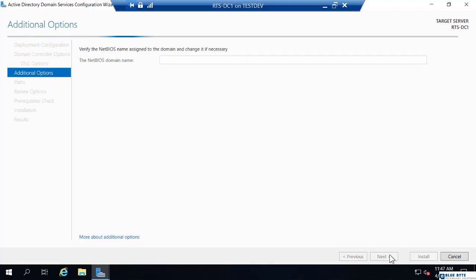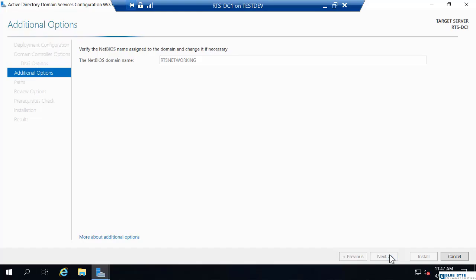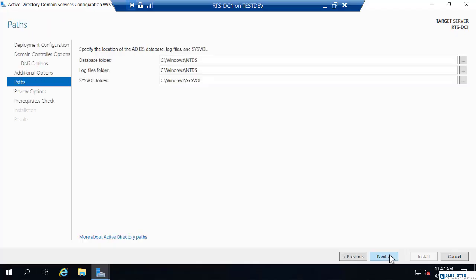We'll click Next. It's going to generate the NetBIOS name. That is simply your name without the extension, so it's just RTS Networking. It drops the .com. The NetBIOS name always does. And the NetBIOS name is also limited to 15 characters. So if you build your own domain and choose some long name, you're only going to see the first 15 characters visible there.